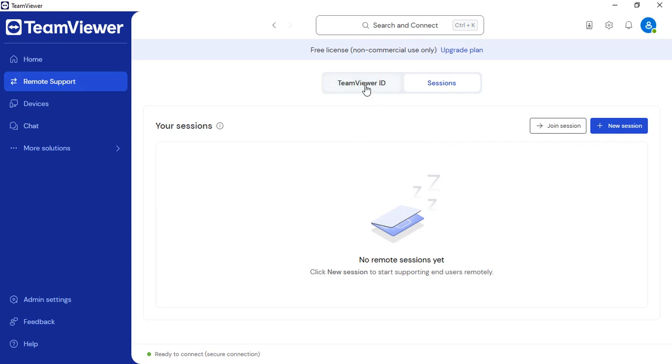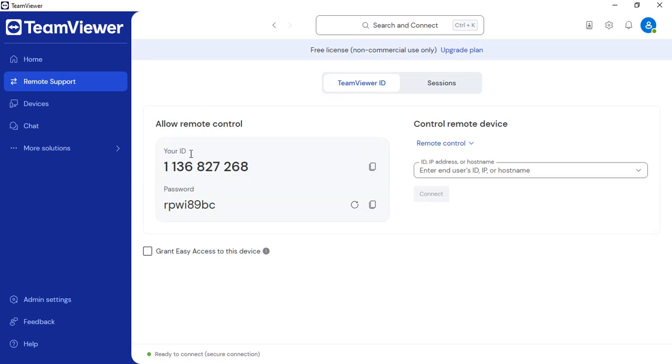Here, you'll see two important pieces of information, your ID and a password generated by TeamViewer. Your ID is a unique number that identifies your computer on the TeamViewer network. The password is a temporary code that adds a layer of security, so only people you share it with can connect. Take a moment to locate both of these.